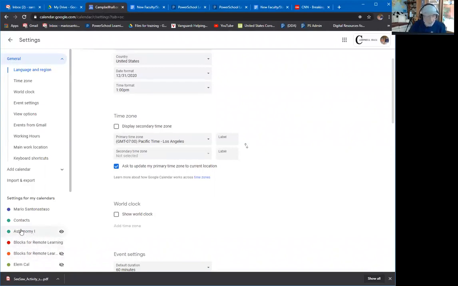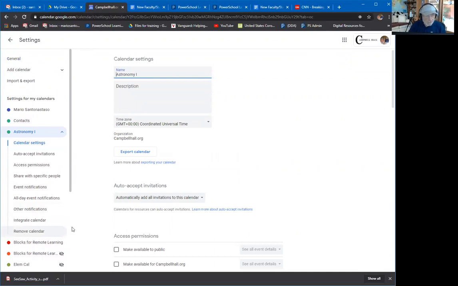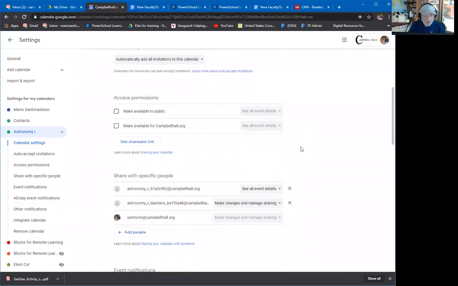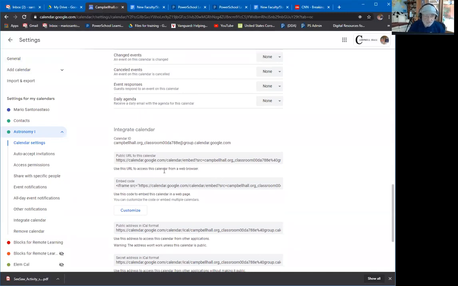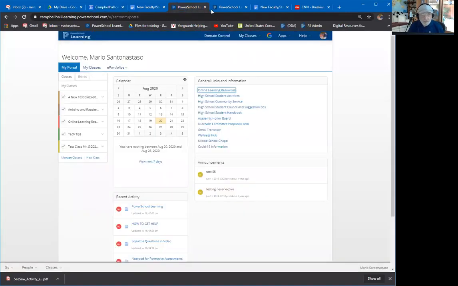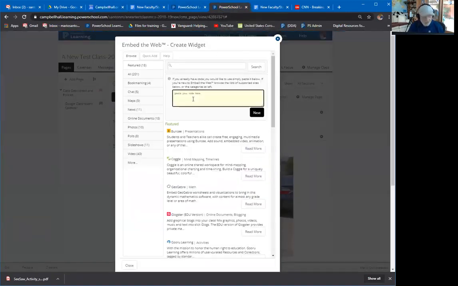So I have a sample class here, Astronomy 1. I'm going to select Astronomy 1 as the class I'm going to use. If I scroll down here, you can see embed code. So when you embed the web, you'll have to put in an embed code. Clicking on that, I'm going to press Control-C, Command-C on a Mac. Now go back to my class. Paste that in here. Next.